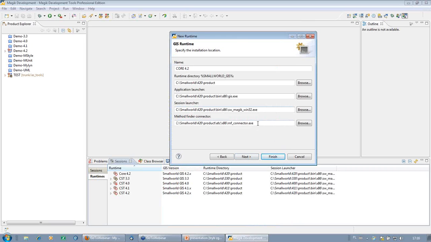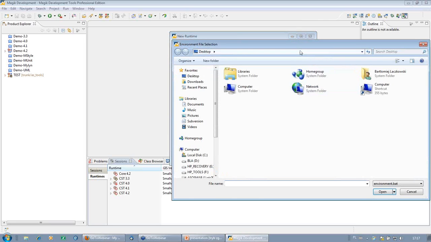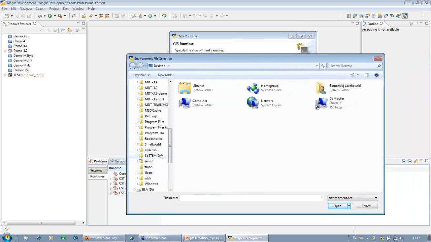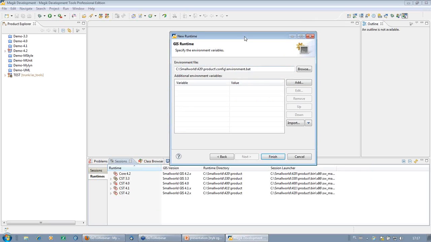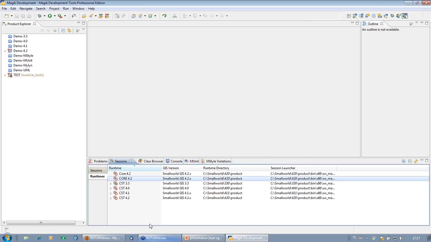After moving to the next page, we can see the set of the most important executables for running sessions: JS executable application launcher, SW Magic Win32 image launcher, and method finder connector. On the next page, you can specify an environment batch file that will be used to set the environment variables at the runtime level. So I will also use the environment variables from my SmallJS installation, product, and config directory. Okay, and after adding the batch file, I can simply finish creation of a runtime.